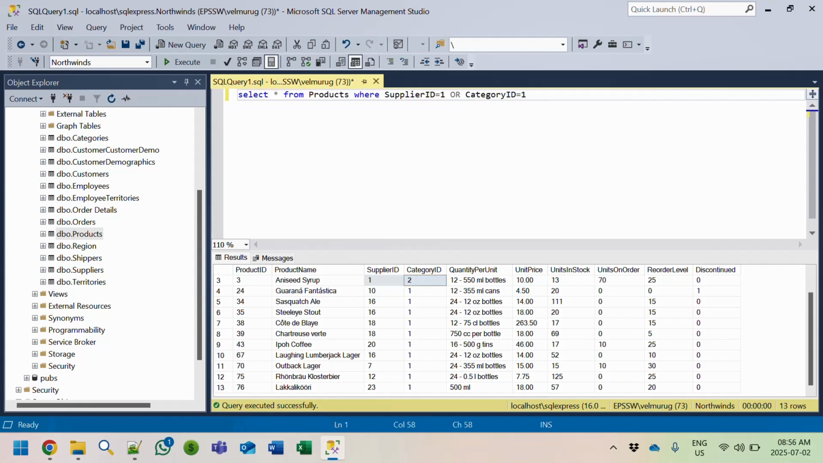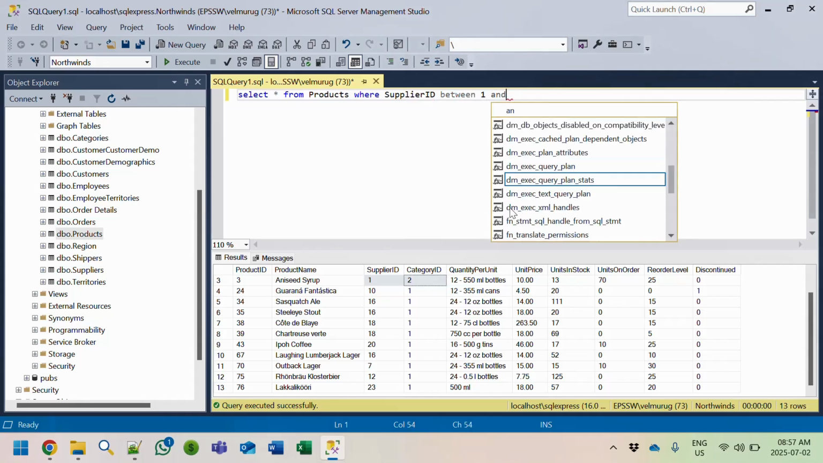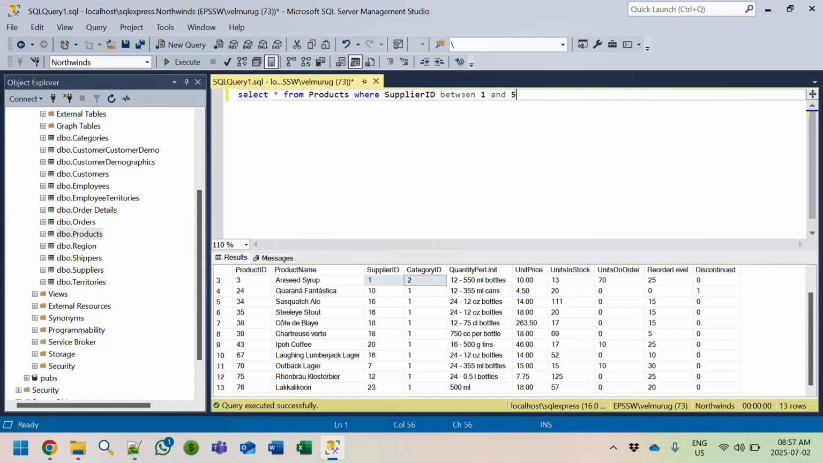The next condition we want to use is the BETWEEN operator. Let's say here I want to bring all the records where supplier ID is between specific numbers. Let's say supplier ID between my values, let's say 1 and 5. So you need to use BETWEEN as a keyword and 1 as your starting value, because BETWEEN means you need to give the range, 1 as the starting value and 5 as the ending value. So all the products which have supplier ID 1, 2, 3, 4, 5, those records will be listed over here.